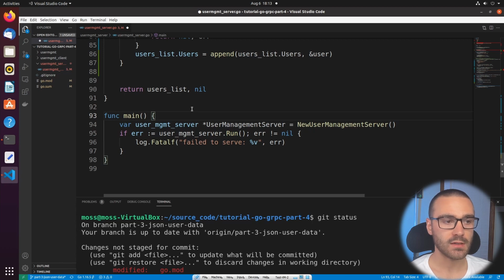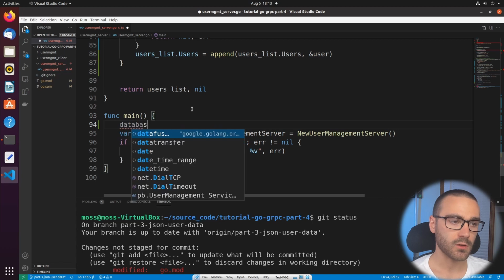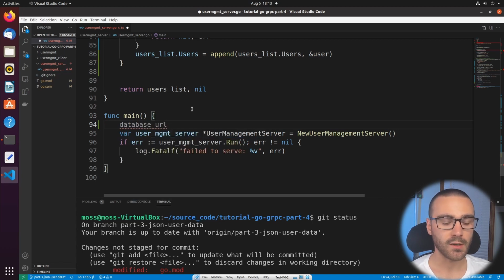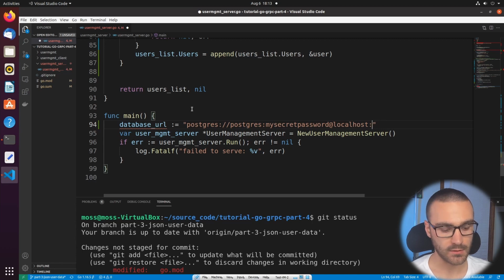So the first thing that we need to do is define the database URL. So I'm going to create a variable called database underscore URL, and we'll set its value to postgres://postgres:my secret password. Okay, so we're passing in the username and credentials at localhost on port 5432, and then we are connecting to the default Postgres database.